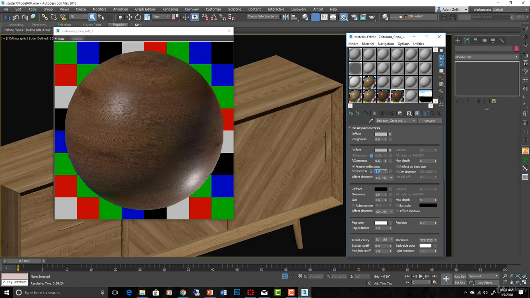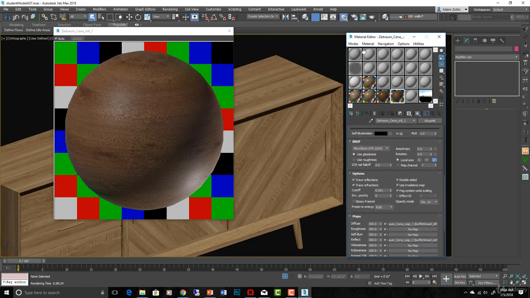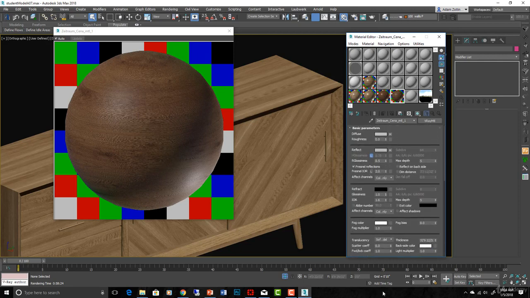Right now it's set to glossiness of 0.6. We could go 0.5, and have the wood look sort of like that. I think that looks pretty good. So other than that, these settings are all pretty basic. There's nothing very special going on here. It's just using our maps.